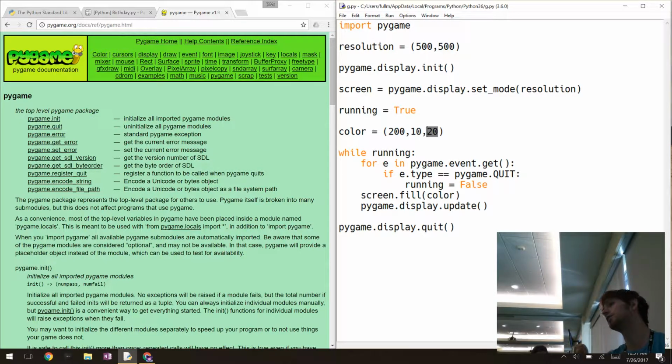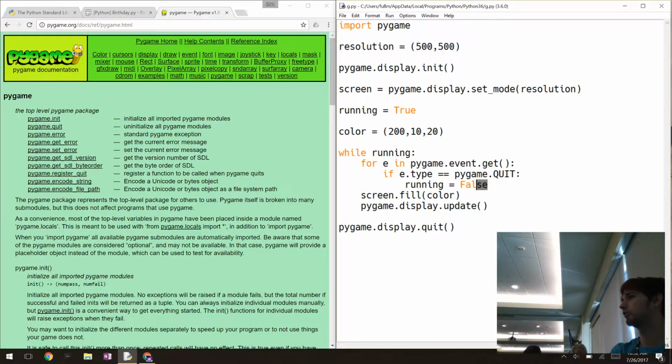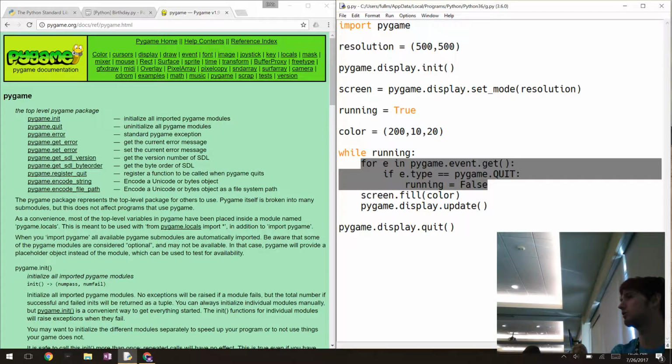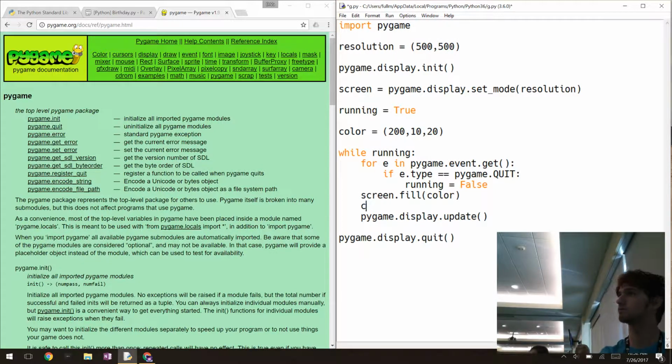So if we look inside our game loop, which is while running, here's our event processing code that we're not going to worry about just yet. And then right below it, we have screen.fill and our color. So I'm going to change our color variable.